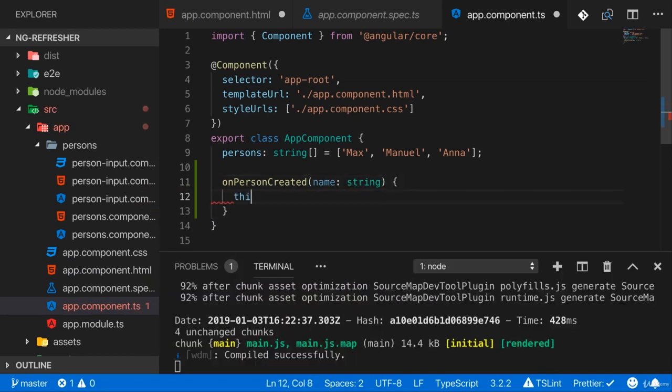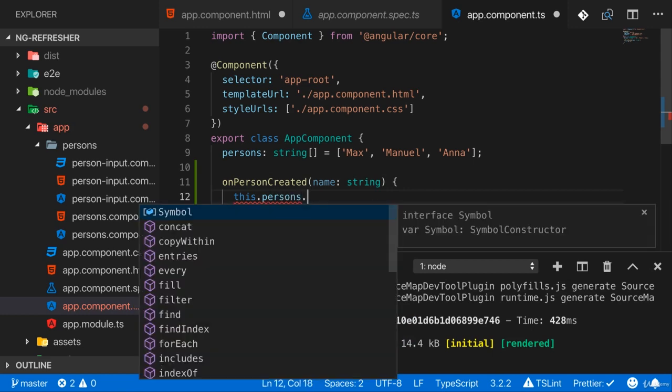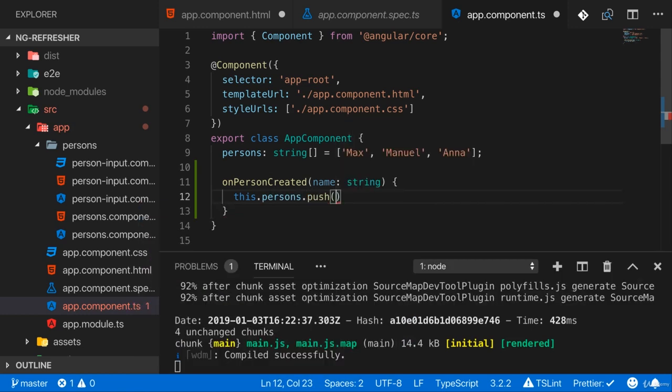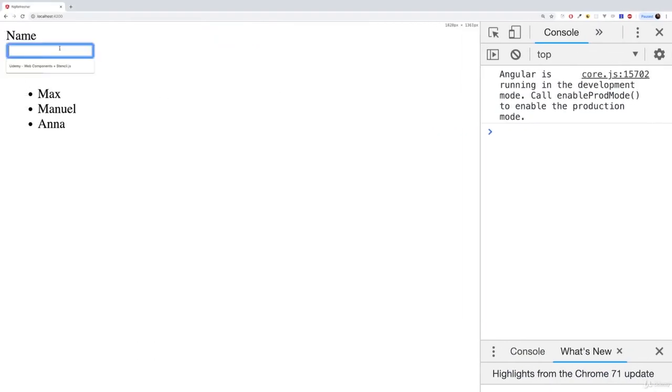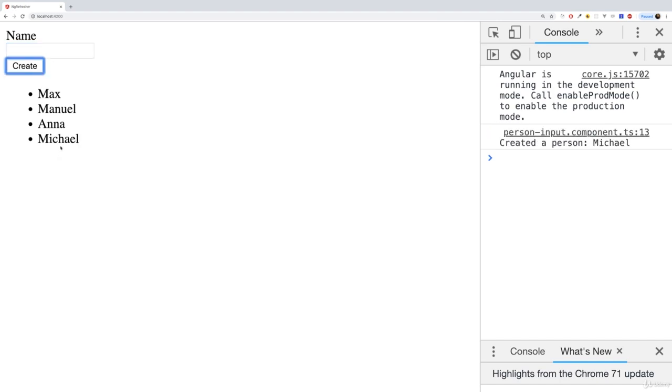Well, and here we can now simply use persons and push, that's a default JavaScript method, push the name onto this array. And with this, if we go back and I add Michael here, you see it's added and the DOM automatically updates. And the page never reloads. All of that happens behind the scenes through JavaScript thanks to Angular.